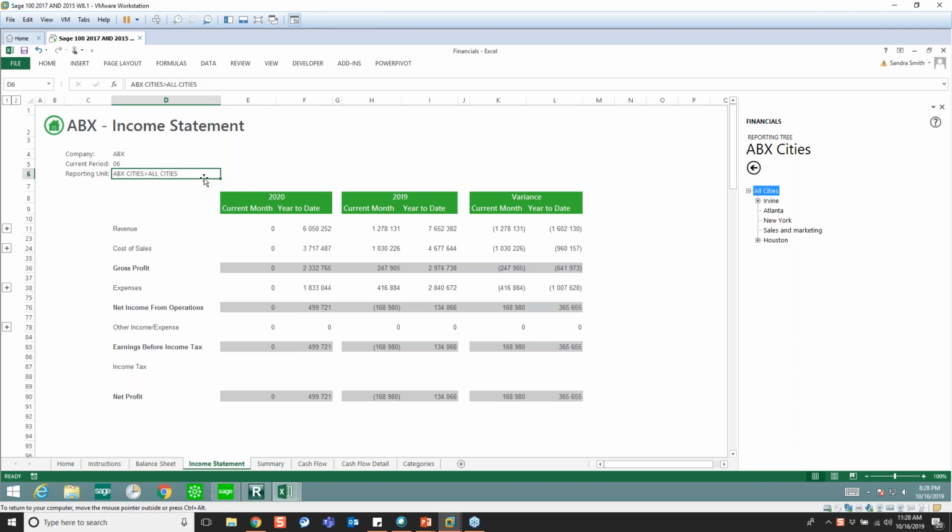So we have the highest level is what starts out at the top, but let's say if I just want to see Atlanta, pop it in. There's my Atlanta numbers. I just renamed this one to sales and marketing, just in case you're using it by division.